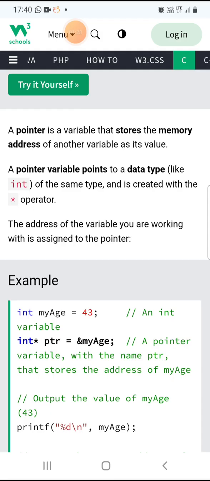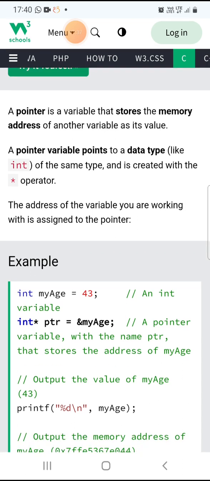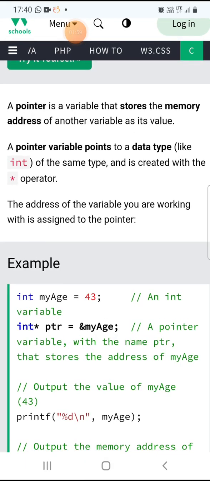That is very important. Whatever pointer we are creating means one variable we are creating to store the memory address of another variable. Now this variable becomes the pointer, but this variable must be of equal data type to that variable which has the memory address, where the data is stored. That variable has a memory address. So a pointer variable points to the data type of the same type.